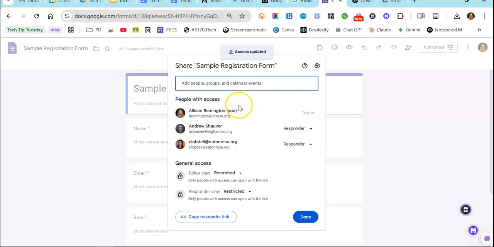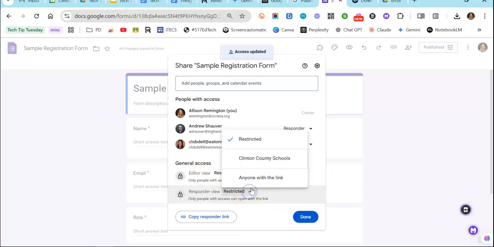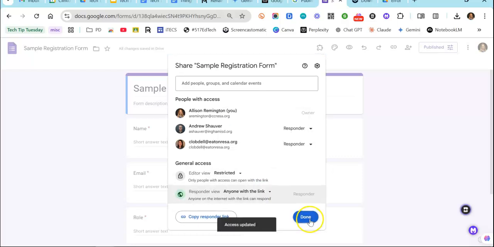So manage is really where you can invite specific people, and then for the general access, you can restrict it or set it up with anyone with the link. Could view, for example.